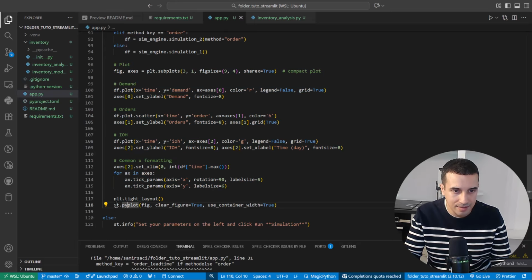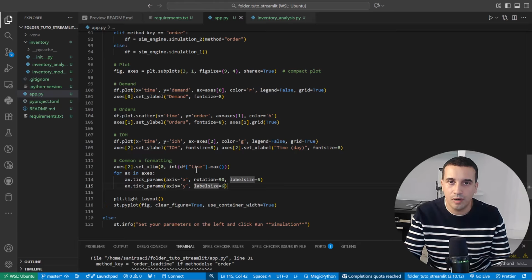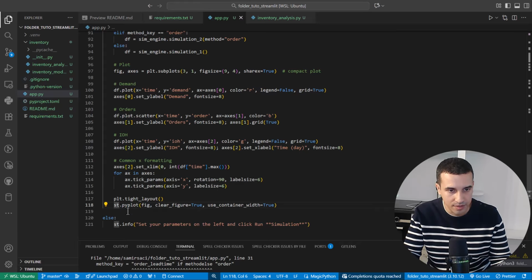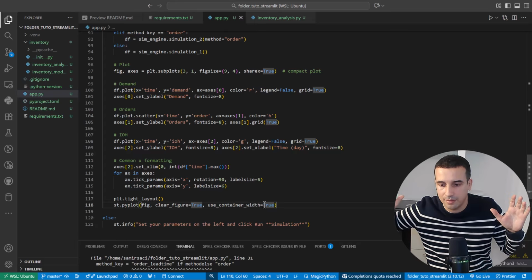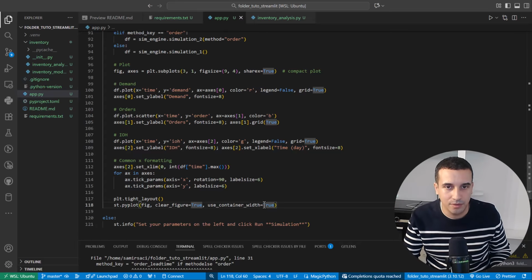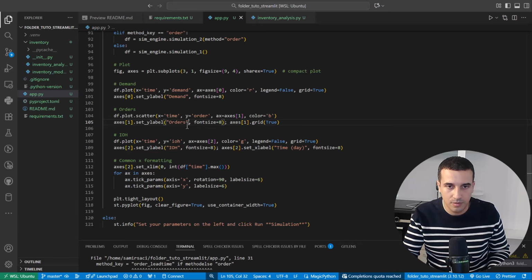And then I added this just to ask basically Streamlit, using the object pyplot, to plot this figure that has been defined here with the parameters clear figures and use container width. So use container width is like you want to use the entire width of the block. So let's have a look.